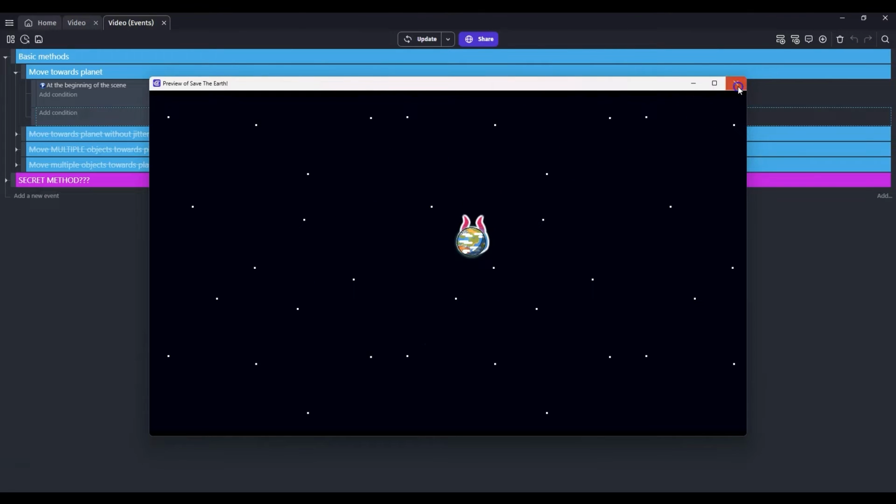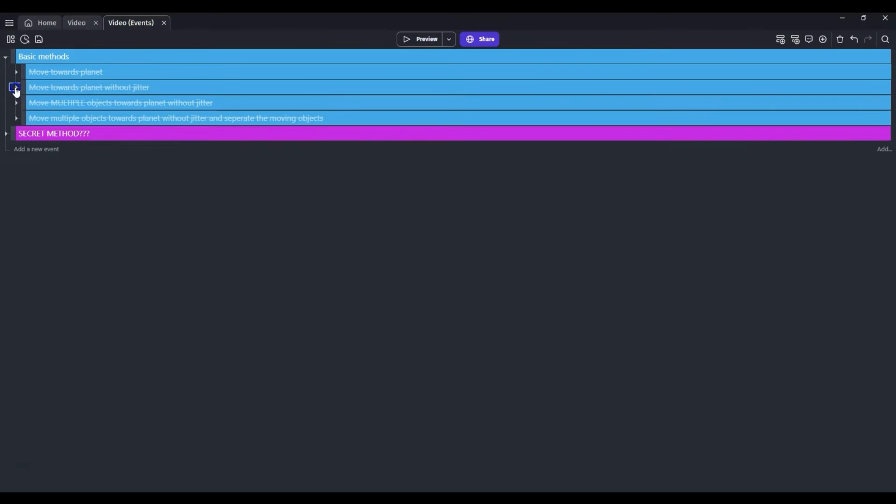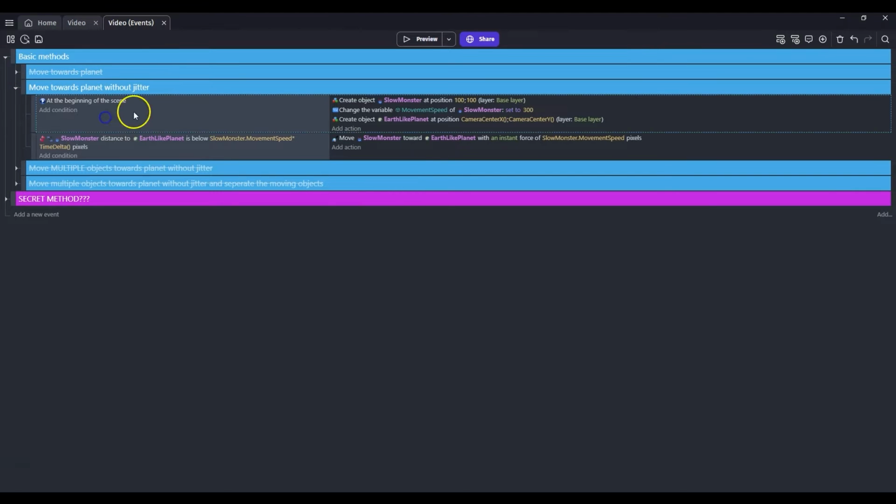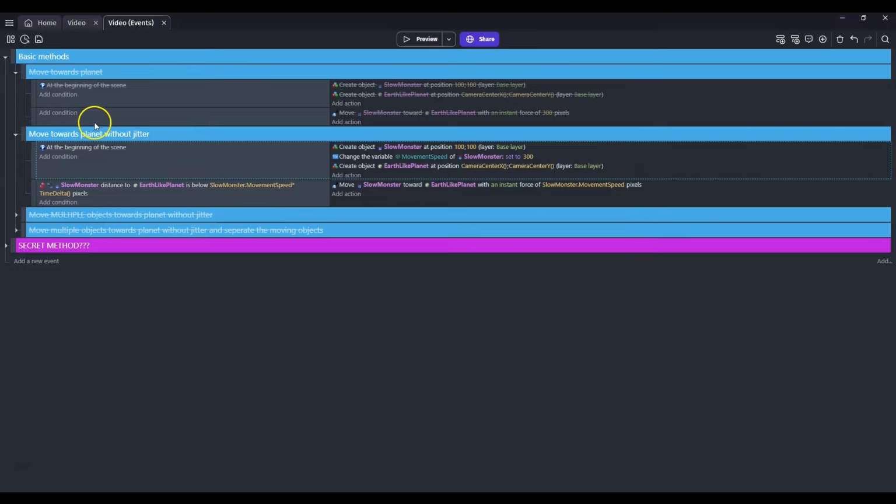I'll show you my next example. We'll disable this one and enable this one. All right, we're creating the slow monster, and we're giving the slow monster a variable called movement speed, which I set to 300 pixels, and we're going to create the Earth again. Now, this is the part that changes. I'll leave this open so you can see the difference. So there are no conditions here.